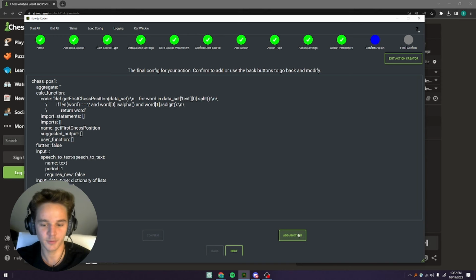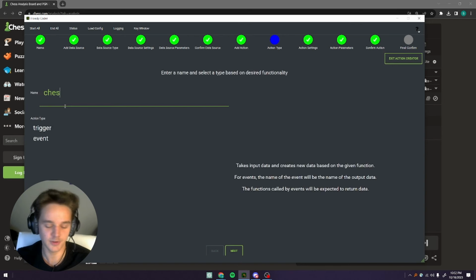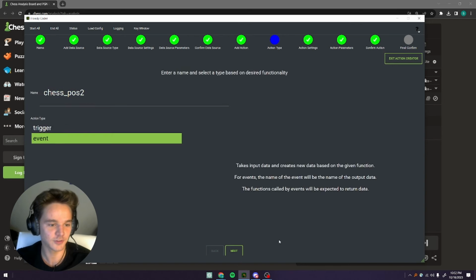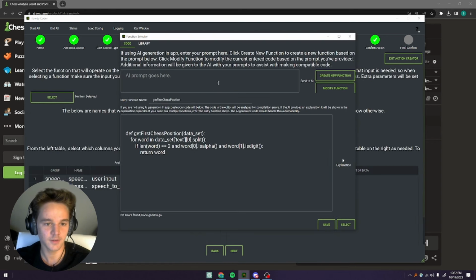And as I said, we want to be adding an event for the second chess position as well. So we have our chess position 1. Now what we want to do is add chess position 2, which is also an event. And here, instead of creating a completely new function, what I do is I have this function from the previous one generating the first chess position, and I'll just say change this to get the second chess position instead of the first. And now I hit modify.